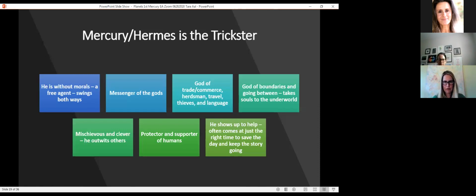He is messenger of the gods. He's god of trade, commerce, herdsmen, travel, thieves, and of language. He takes souls to the underworld. He's the only god in mythology that can take souls to the underworld and come back out, going between those worlds. He is mischievous and he's clever and he outwits others. So you pay attention to this, because I will promise you on some level, you use your own Mercury, and you can look at this by sign, house, and aspect, or in transits. However, you will use your own Mercury to outsmart yourself.